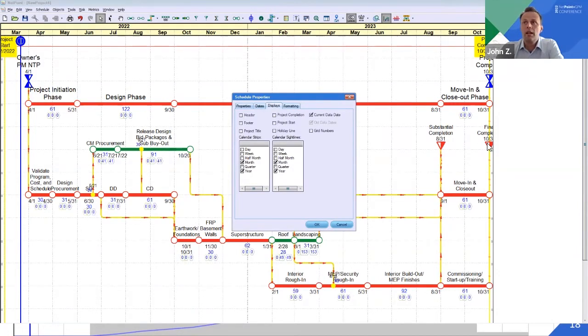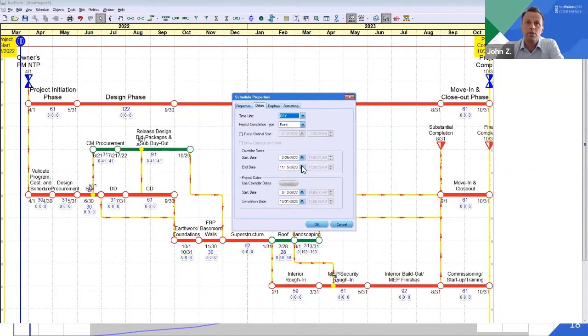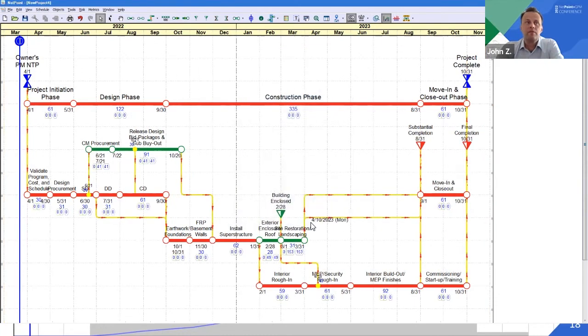And then the other thing I don't like is the way it's kind of crunched this. So very simply, just push the calendar date out a month. Okay, so that starts to look a little better. Our data date, I'll drag this down just so you can see it. So that's back to March 21st.